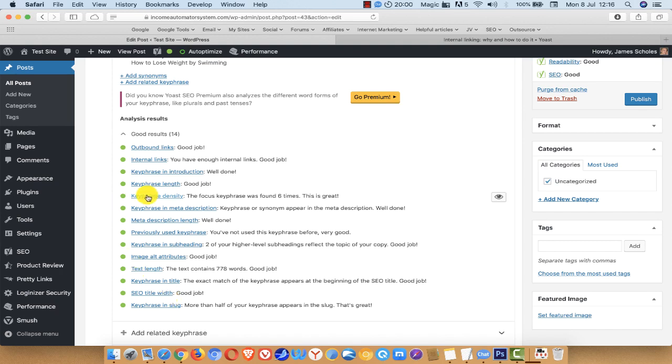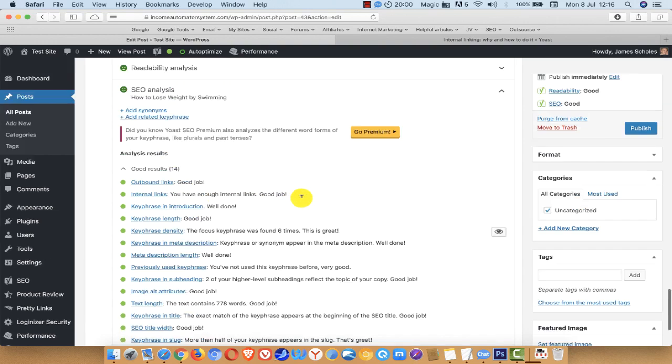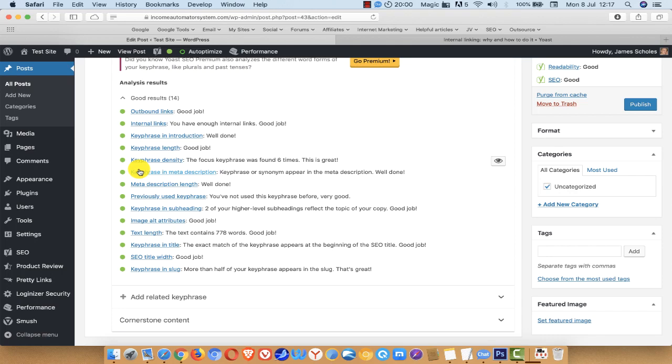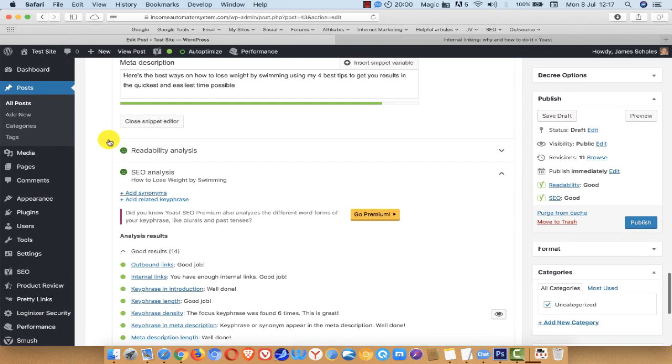And for those who don't know how many times you should have your keyword in there, it shows you here, keyword density. So with this article, Yoast is saying the focus keyword was found 6 times. This is great. So 6 times in a 762 word article is something that you probably want to go for. Now, another thing that I want to recommend is the readability analyst.